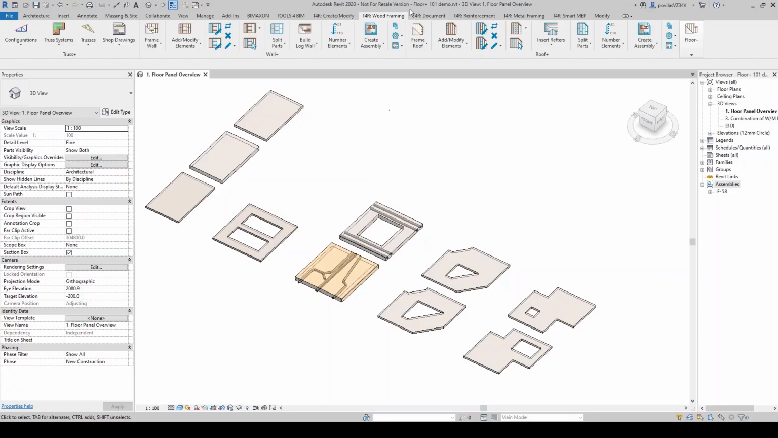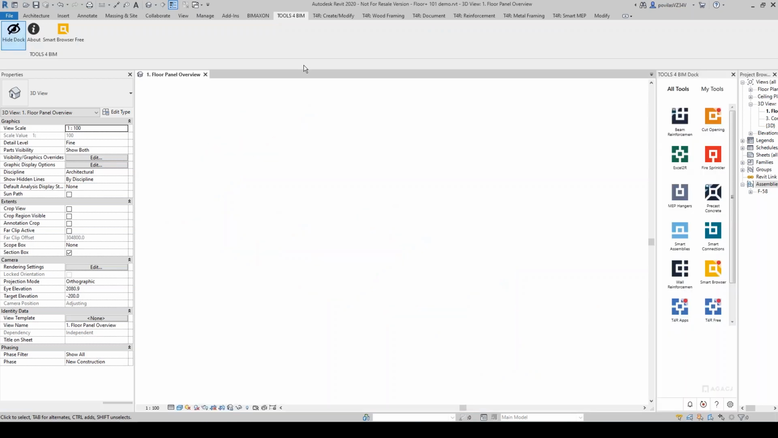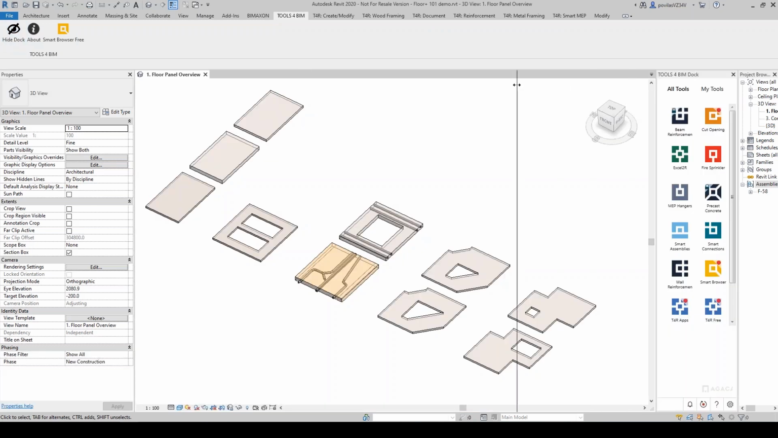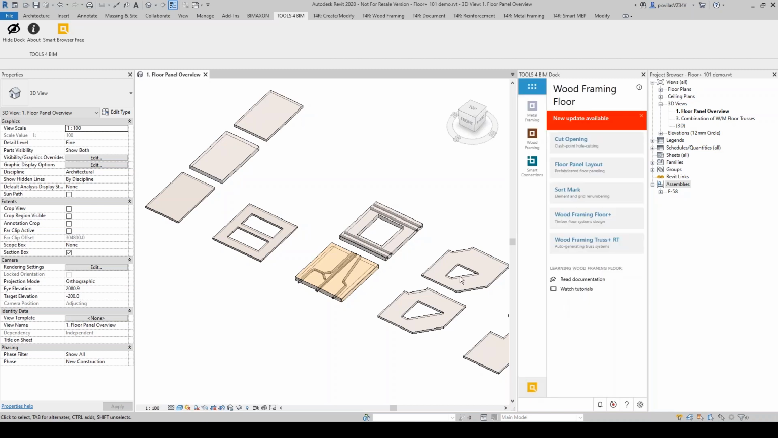First of all, if you have never used AGACAD's tools for BIM, once you install them, a small tab is going to appear at the top of your ribbon. If you click this tab and then click on Show Dock on your left-hand side, the dock is going to appear on the right. In here, if you go to either metal or wood framing in the menu, just look for Wood Framing Floor in this case. Same goes for metal. And you have Cut Opening, Floor Panel Layout, and a few other items in the package.